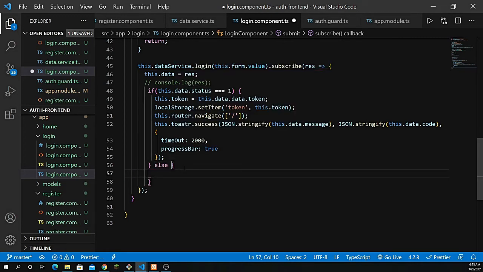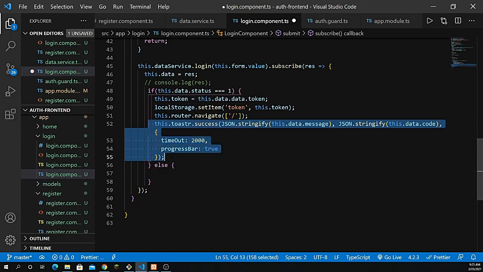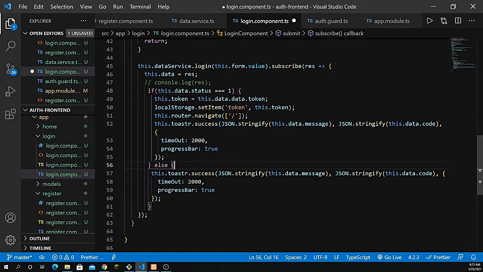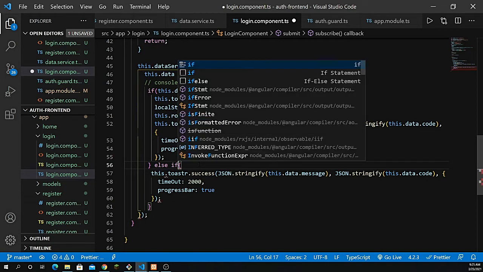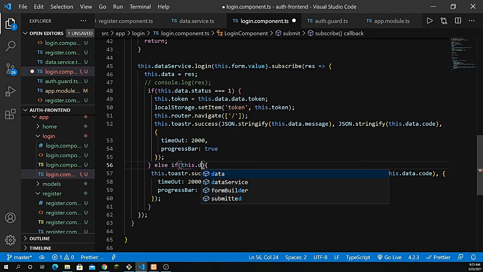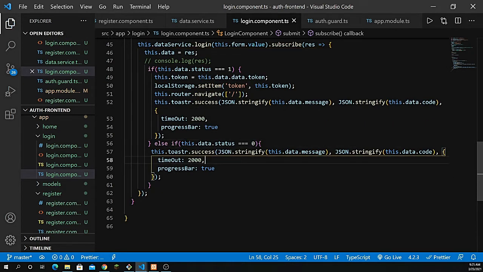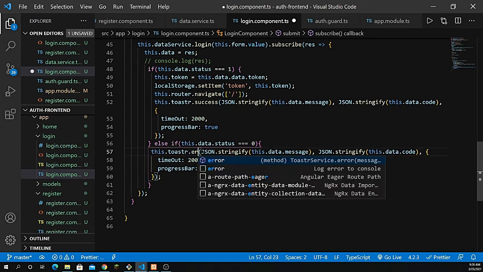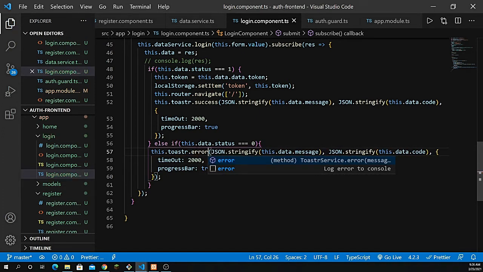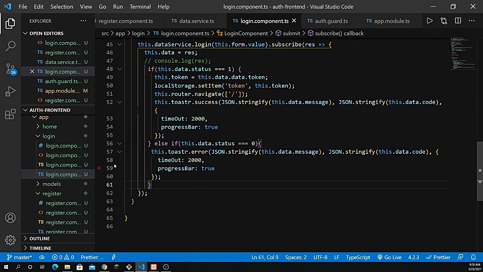So else, I need to copy almost the same stuff. So let's copy that token. So I have to apply else if. So this.data.status, if that is equal to 0, and actually I need to, yeah, that's fine. So else if this.data.success is unsuccessful, so I need to define here the error message. So this.toaster.error, and this will help us to navigate the code, right?